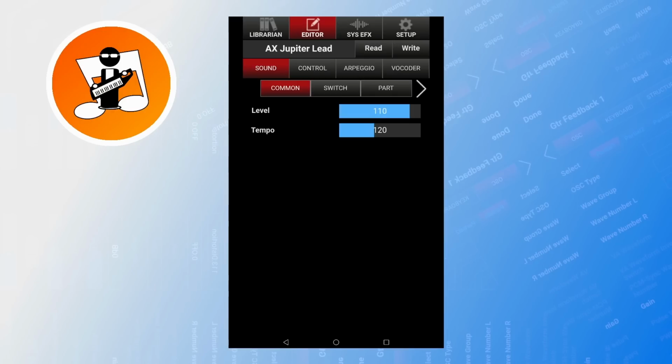Now, if I want to change that setting so that the volume is quieter when I press the keys softly and louder when I press the keys harder, I need to change the keyboard velocity sensitivity.